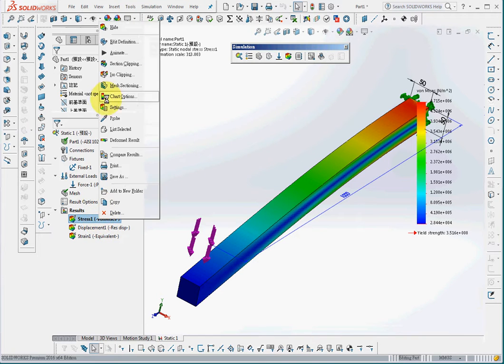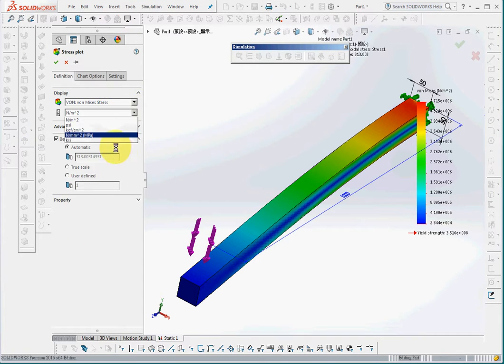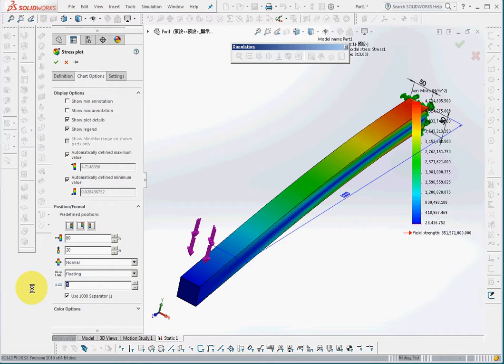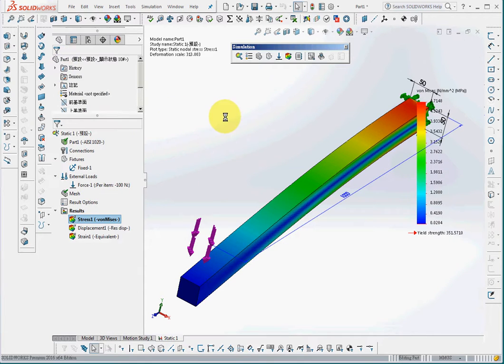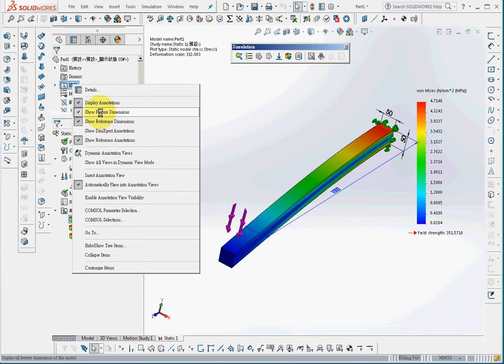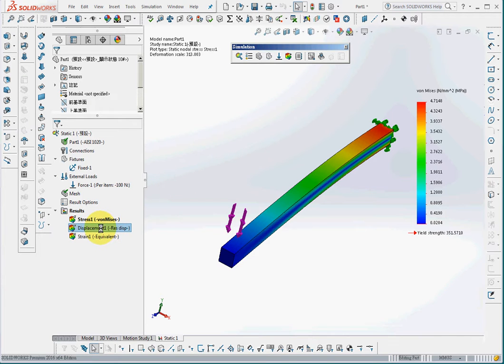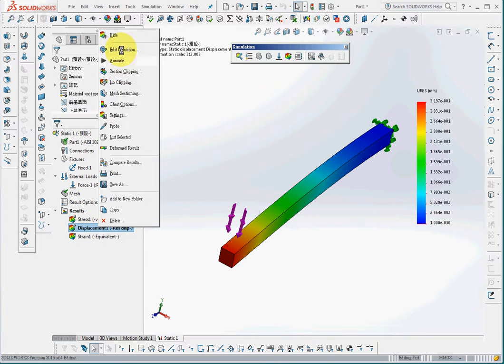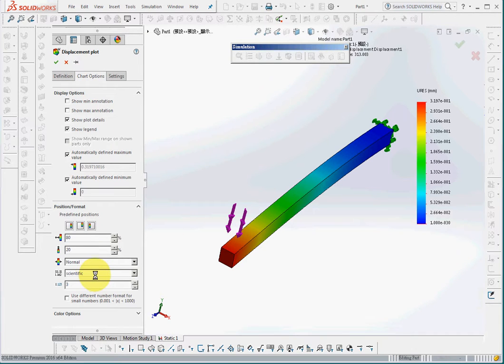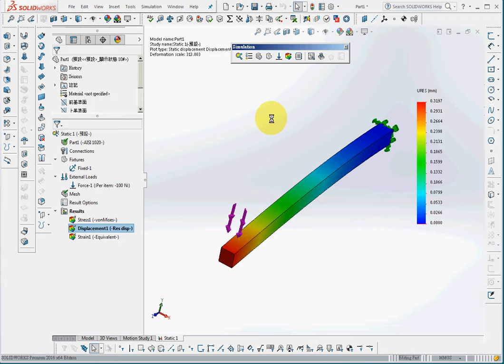And the result will be displayed in MPa unit with a numerical value of floating format with 4 digits under decimal. And also, this is easier to read. For displacement, I'll also change the unit to be millimeter, and the numerical value format will be floating point with 4 digits under decimal, so it is easier to read.